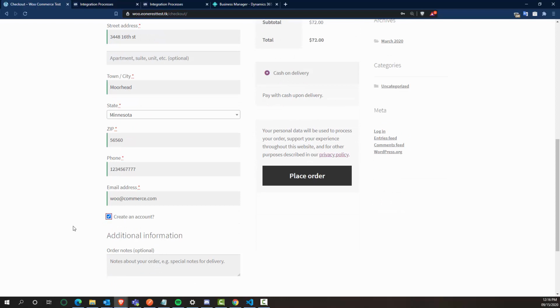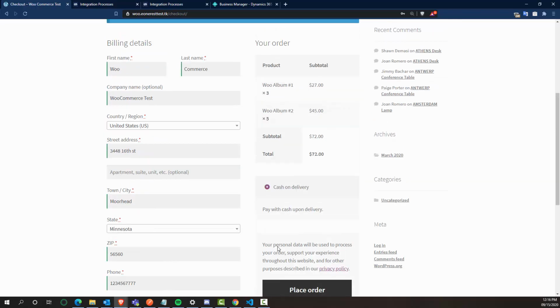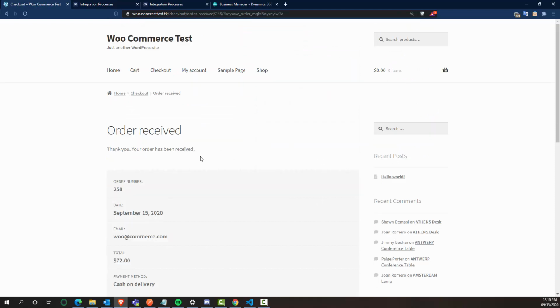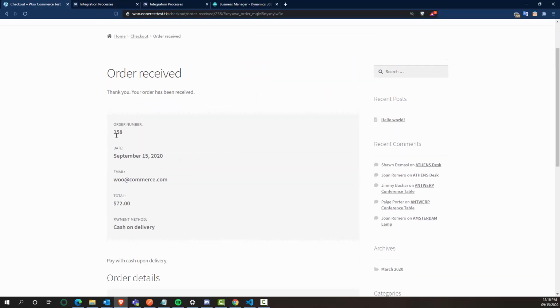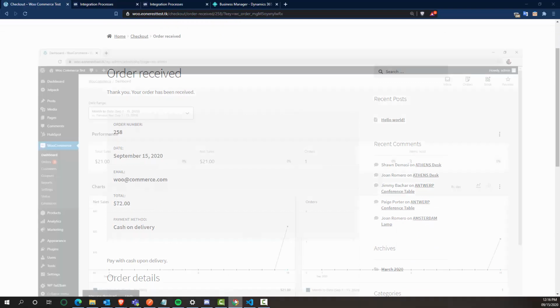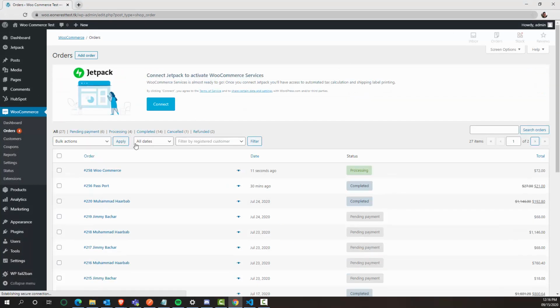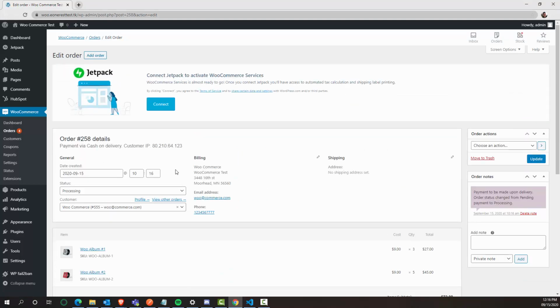I want it to create an account. Not going to do anything else. Cash will be paid upon delivery, and I'll place my order. So now I've created an order, order number 258. So if I log into my WooCommerce backend and we go to orders, there should now be an order 258 for WooCommerce. And the status has been set to processing by default.